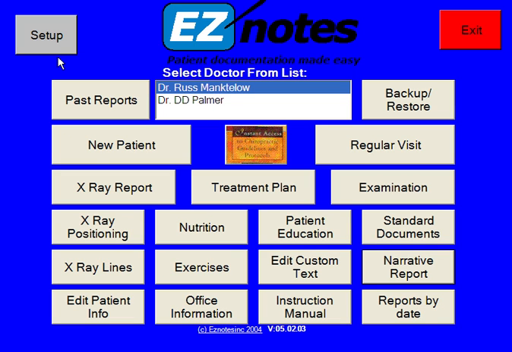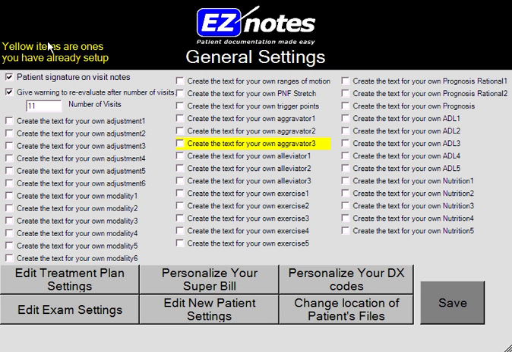This is Setup. Through Setup, you get to determine all different types of things that you want. You can do a tremendous amount of things in customization with this program, and we just constantly add more and more to it based on what other people, other users, other doctors say they want. So to do that, you simply hit Setup. From here, it gives us our general settings.